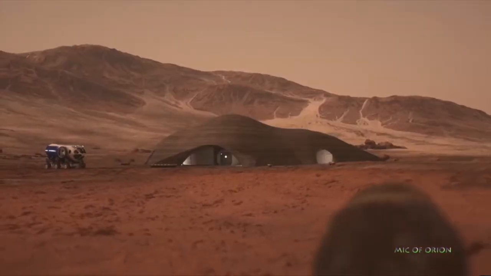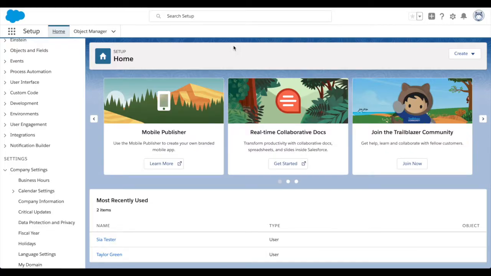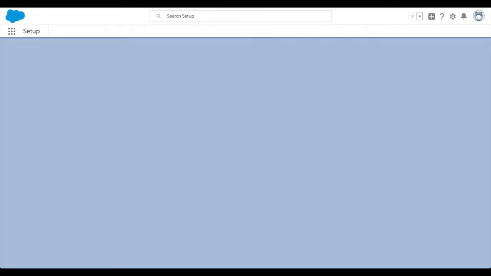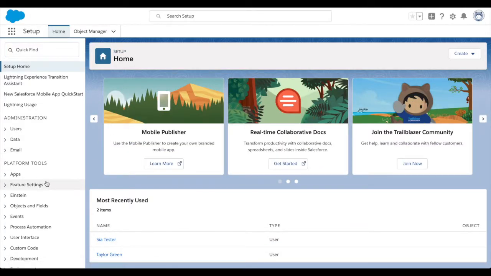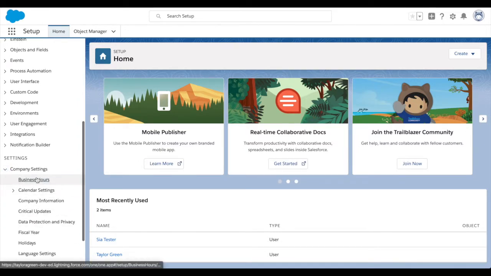And so now we'll jump into our org. I started a little bit of setup, but I'll show you what I did. I went to setup, and we're going to do the initial steps of setting up our colony. That would start with our settings, company settings, which would be our colony settings. And if we expand this, we're going to find business hours.